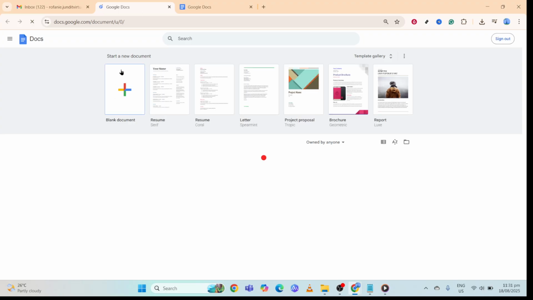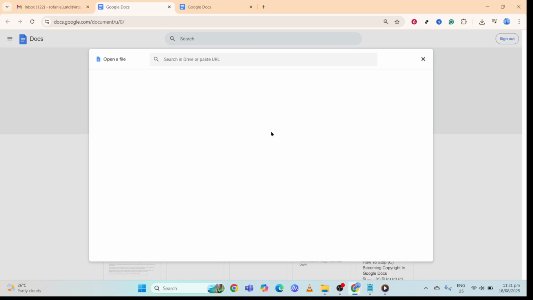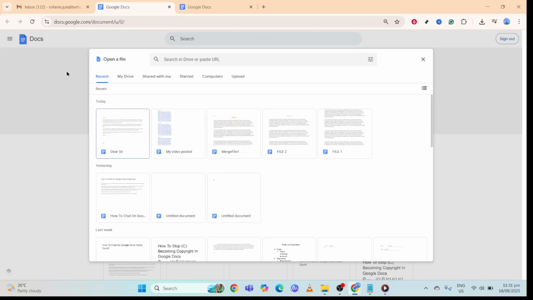Here you'll notice two main categories: start a new document and recent documents. Look to the upper right corner of your screen where you'll see a small folder icon labeled Open File Picker. Go ahead and click on it. This action will open up a new window with multiple tabs such as Recent, My Drive, Shared with Me, Starred, Computers, and most importantly for our task, Upload.